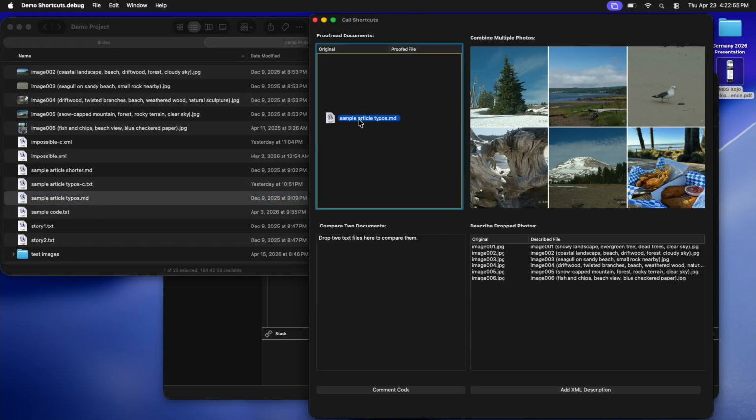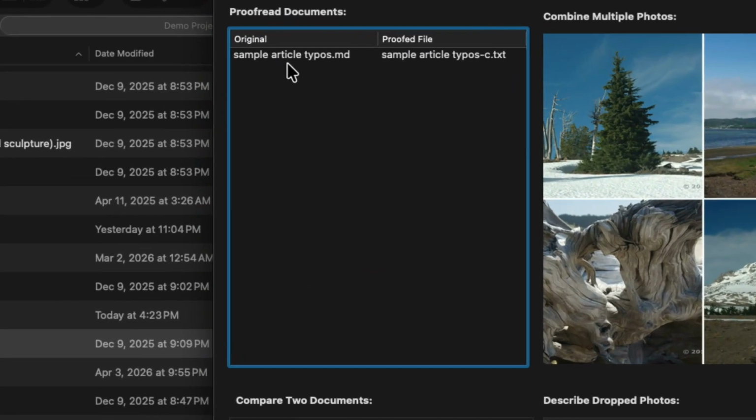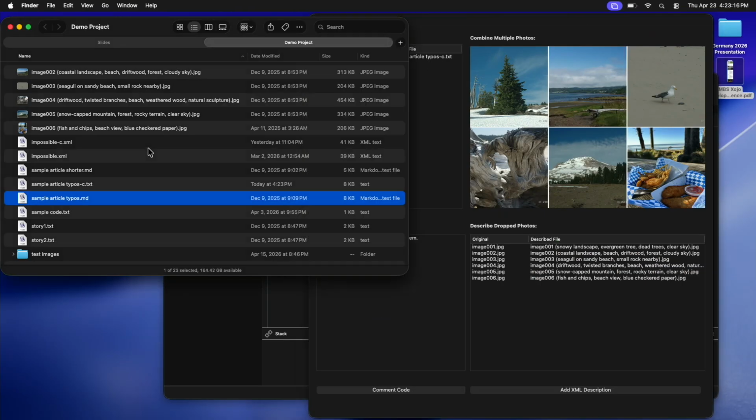So I'm going to drop it over here onto Proofread. And I've set this up so you can actually drop multiple files, so you could have it proofread a whole slew of files if you want. Not the fastest, but there it goes. So it took the original file with sample article typos, and it added that -c on the end. And there's the file right there.